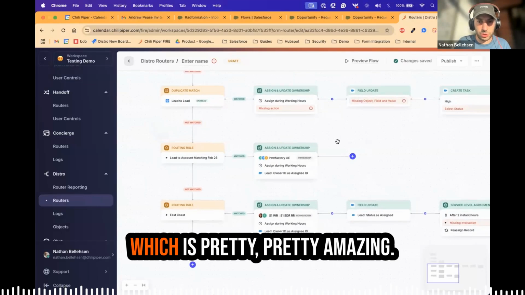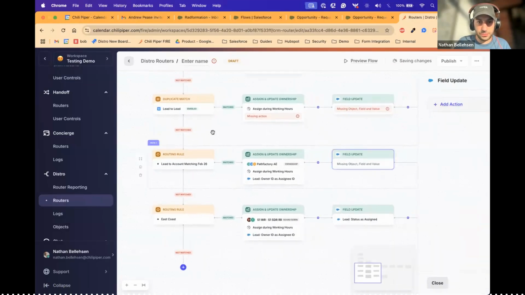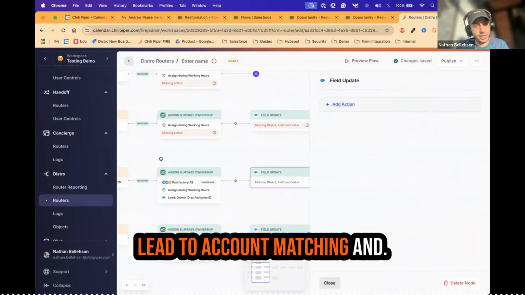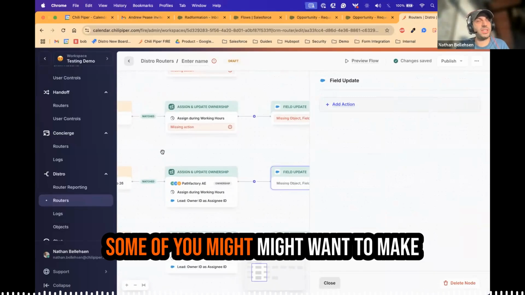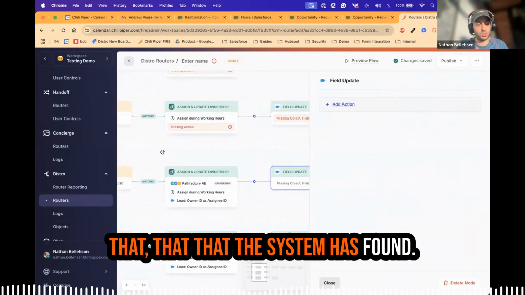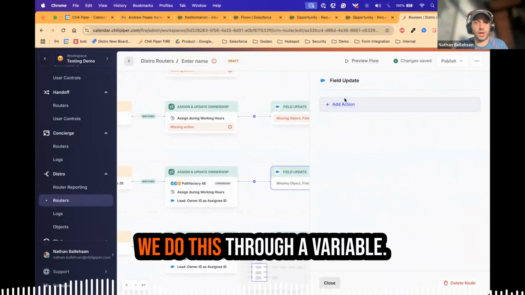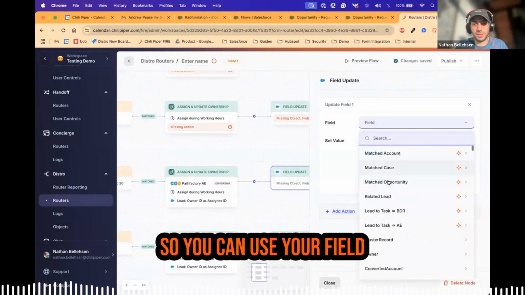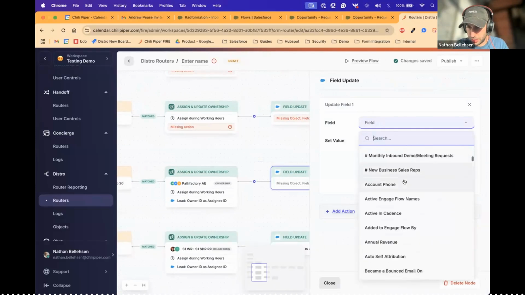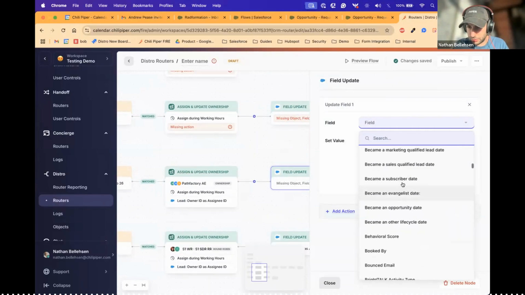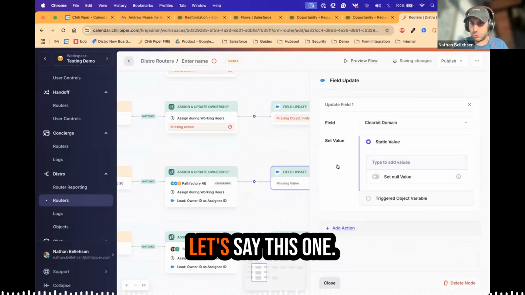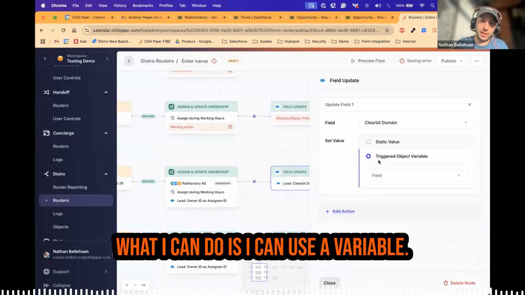Something I forgot to show you, which is pretty amazing. On this previous path, I have my lead to account matching. And some of you might want to make a connection or stamp the account ID that the system has found. And how do we do this? We do this through a variable. So you can use your field that you want to update. I don't know if I have one here. Let's find the text field that I have here. Let's say this one. What I can do is I can use a variable.